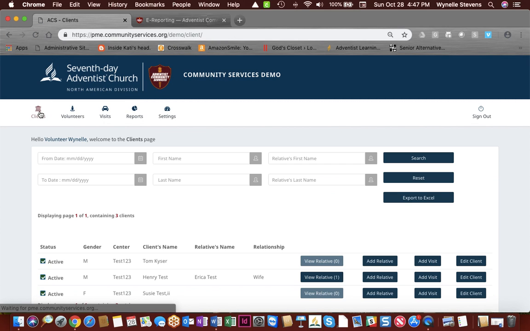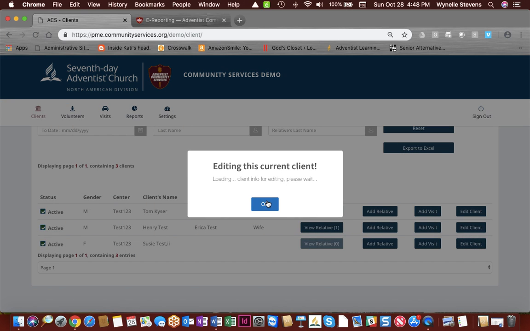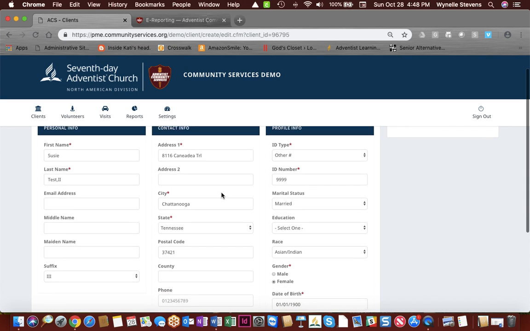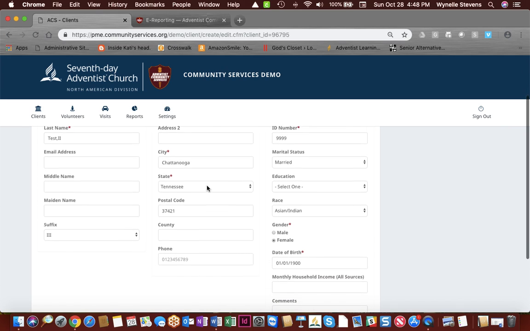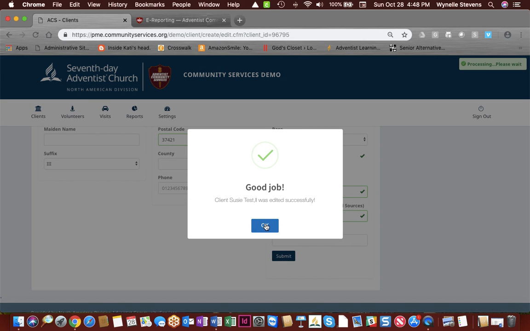So now if you go to clients, you now see that Susie has been put in there. You can add a relative, you can add a visit. So say Susie comes in again and she's right here, you can say, okay, I'm going to add another visit, or you can edit the client. So if I hit edit client, it says okay. Maybe this address is wrong or she's moved. So you can update it and then hit submit. And it'll say good job.